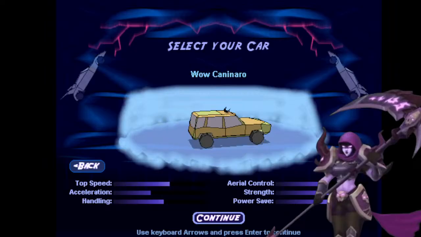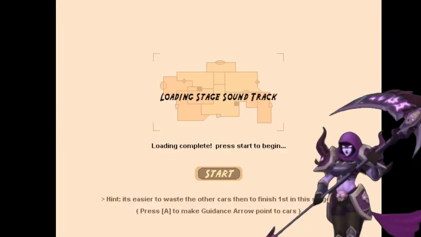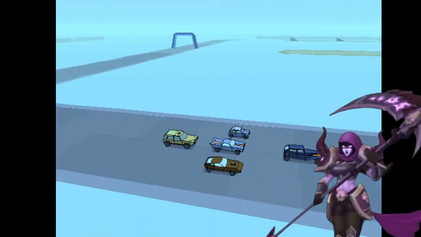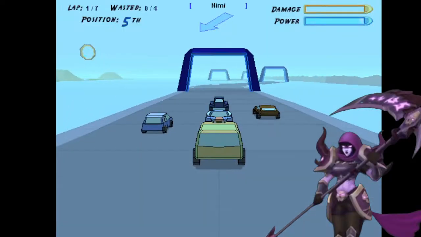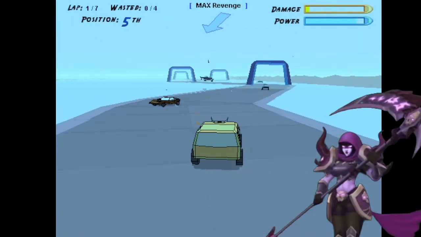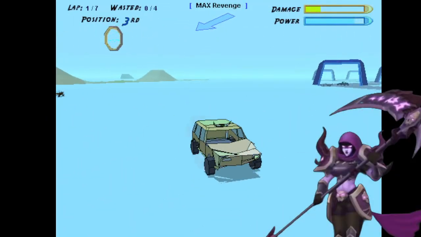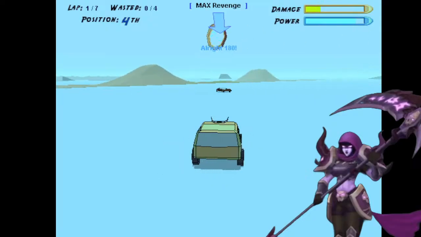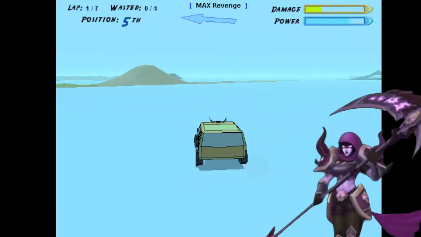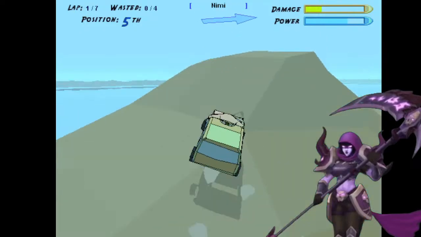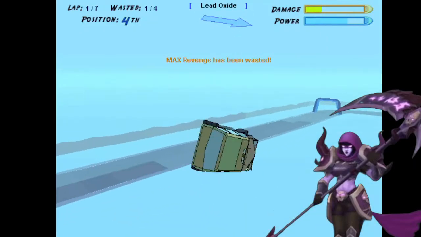It doesn't matter. We're going to play Wild Canyon Arrow, because like I said, strength matters in this game now. And Wild Canyon Arrow is a beefy boy. He smashes. Max Revenge is dead, see?